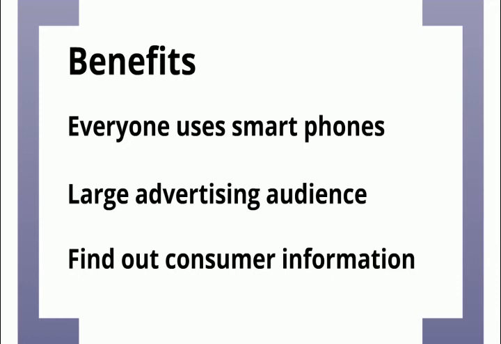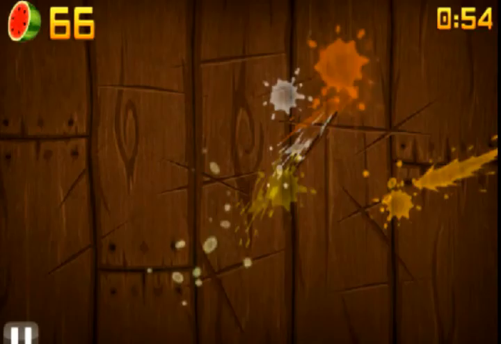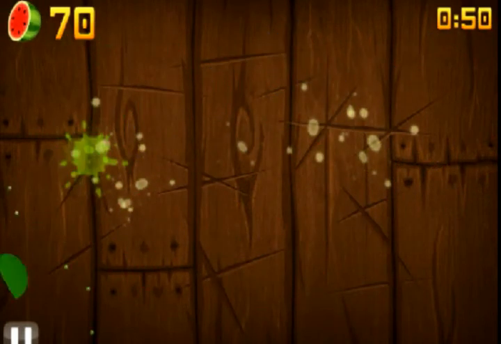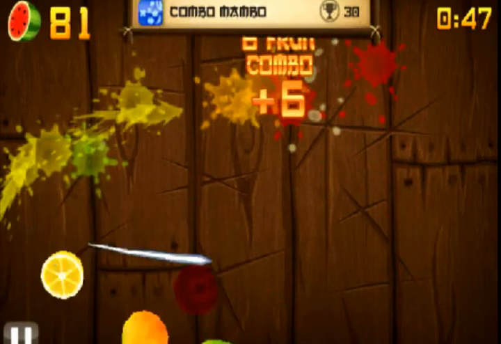Also, it's possible to gain a large amount of information about an individual through the applications that they purchase and download, as well as the websites they browse and their Facebook activity. So ads that do appear can be targeted specifically to an individual. For example, when you play Fruit Ninja, an ad might appear telling you about a similar game that you can purchase for your phone.